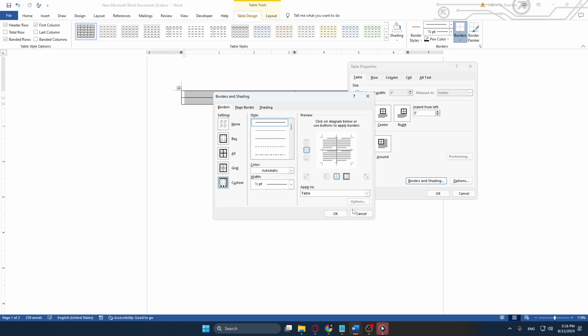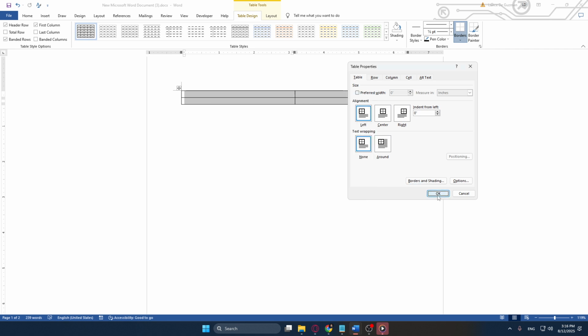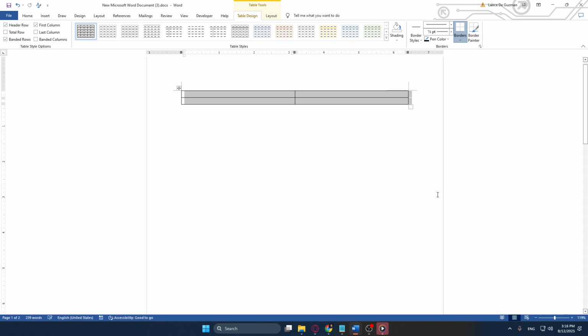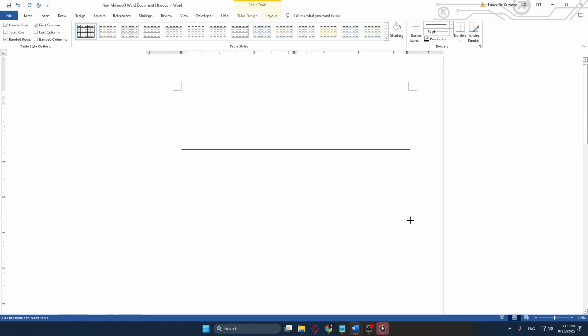At this point, you've successfully transformed a 2x2 table into a T-chart. This format is now ready to help you with comparison tasks, pros and cons lists, or anything that requires a clear division of information into two distinct categories. It's a simple yet effective tool.